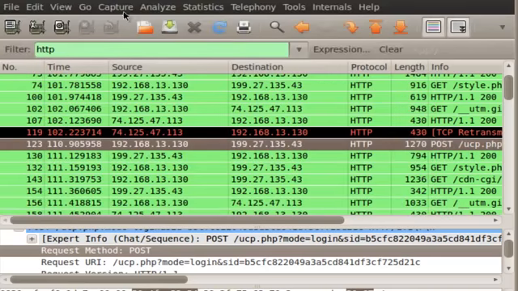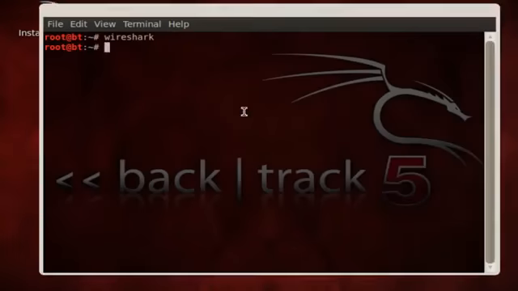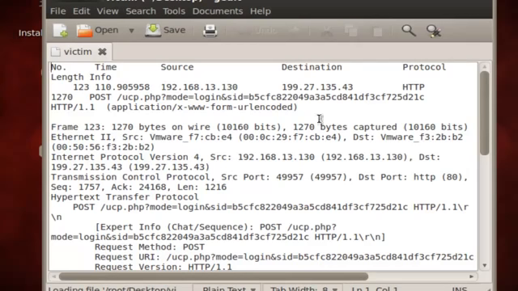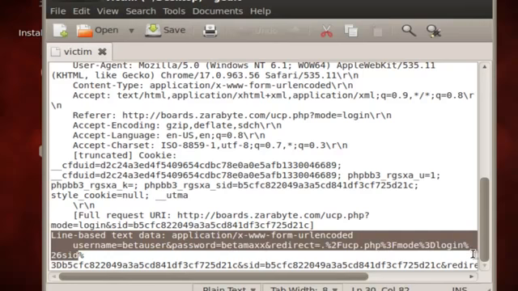Go ahead and click OK, and we can close out Wireshark now. You can choose whether to save this capture file if you want. I'm not going to save it. Go ahead and close out the terminal, and there's the victim file on the desktop. So the information from Wireshark has been captured here. As you can see, we have our username and password that we captured from the victim.